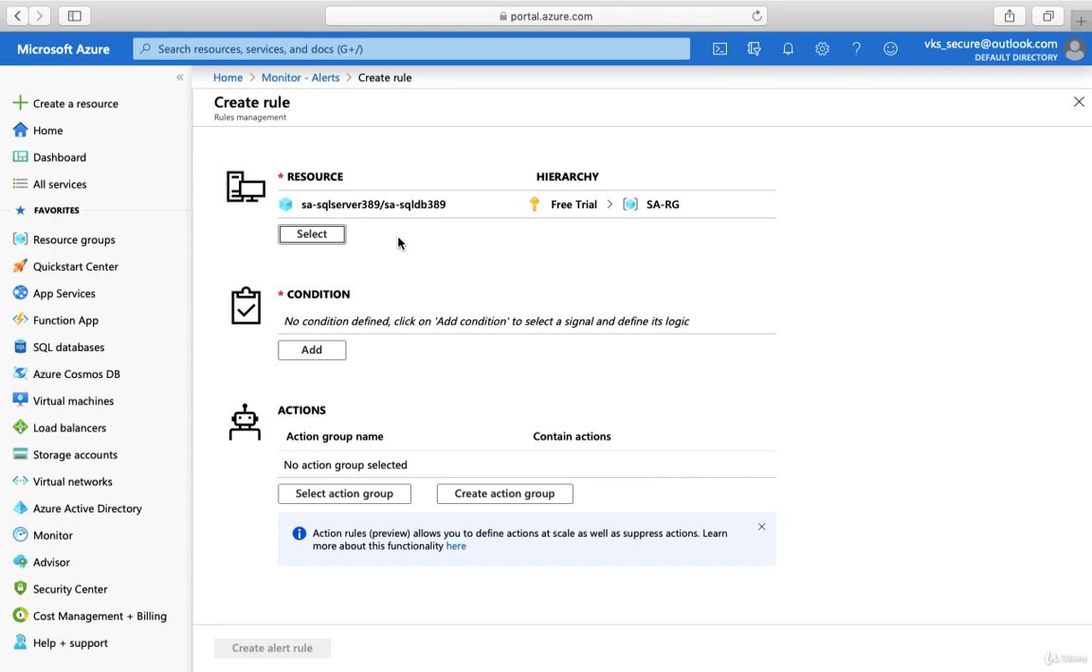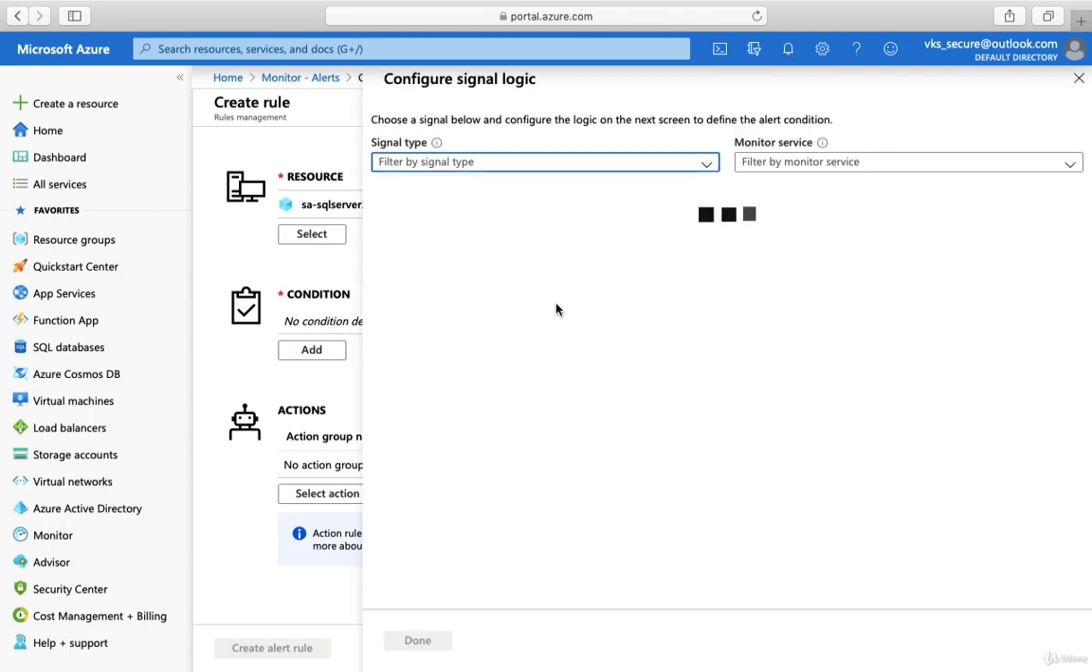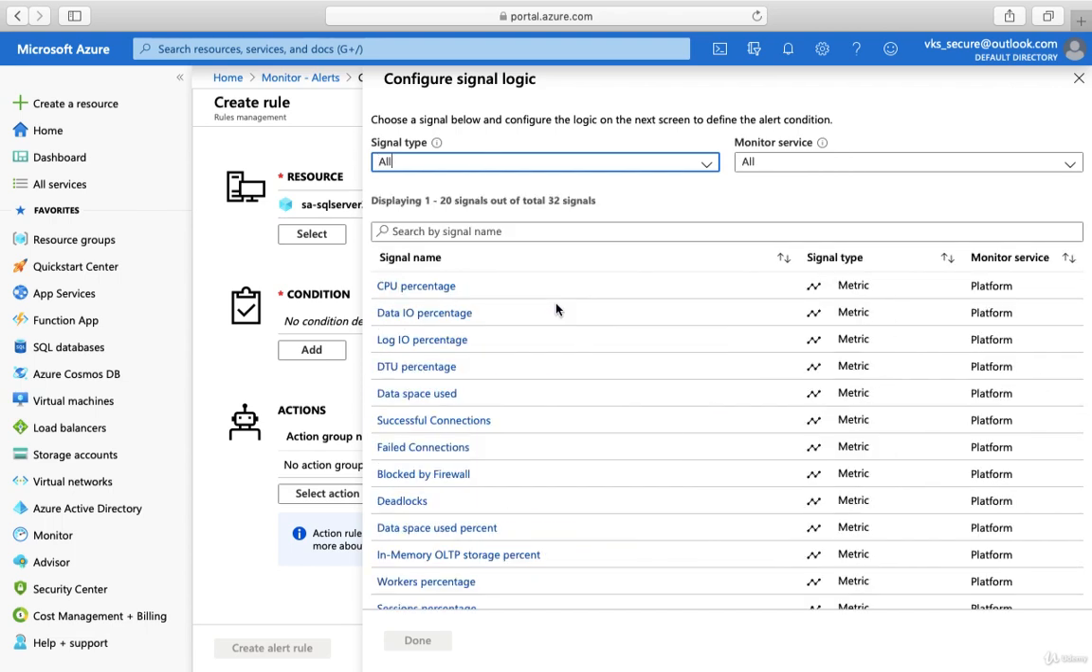Now the second step is we need to define the condition or the logic for when the deadlock should occur. For a simple example, if I had chosen a VM, then in the VM you can choose that if the memory utilization is more than 90% for, let's say, 5 minutes, then send an alert. Similarly, we can set logic for CPU percentage, database input output percentage, data space used, successful connections, and failed connections. Let's say we'll choose the deadlock option.